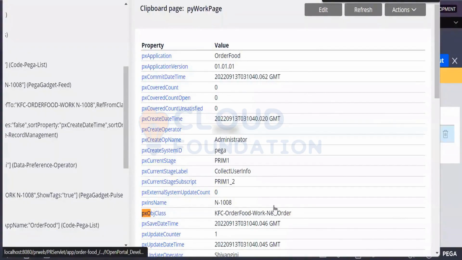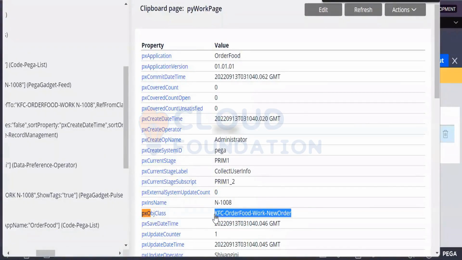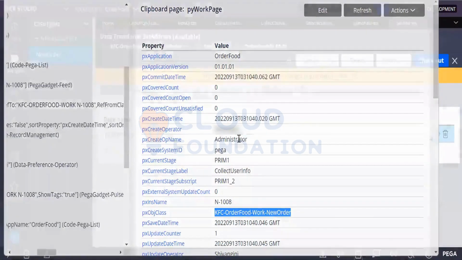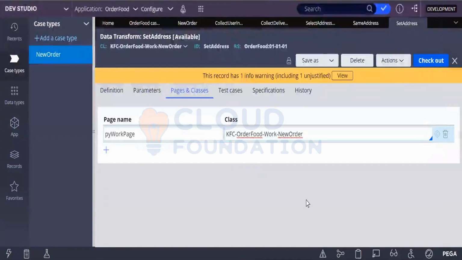That value you have to mention there. And for any other page, if you are specifying that page, you have to mention it here. And if you are mentioning PY attachment categories, that page also you have to mention here, and that page's Pega class you have to give here.